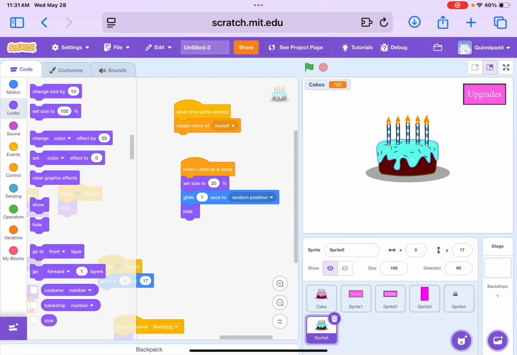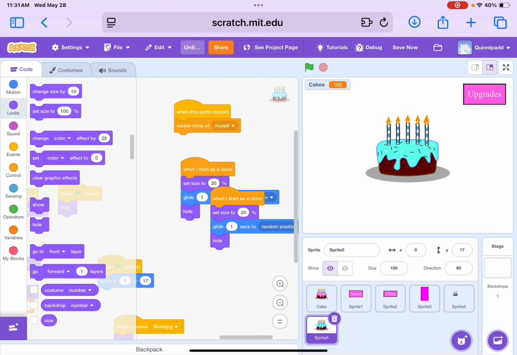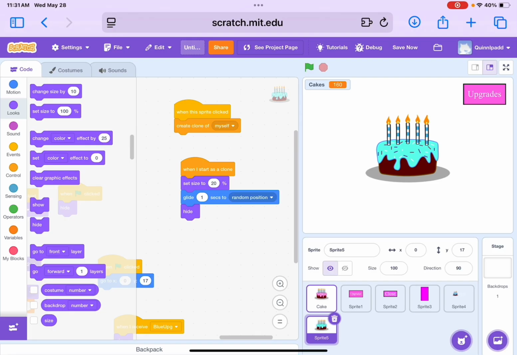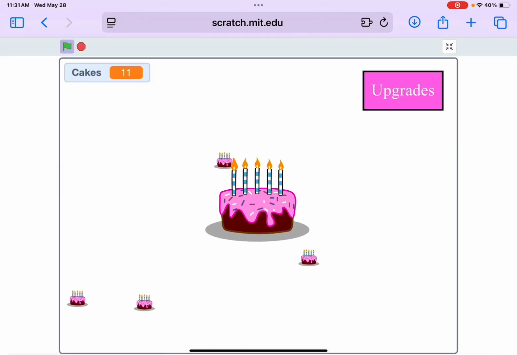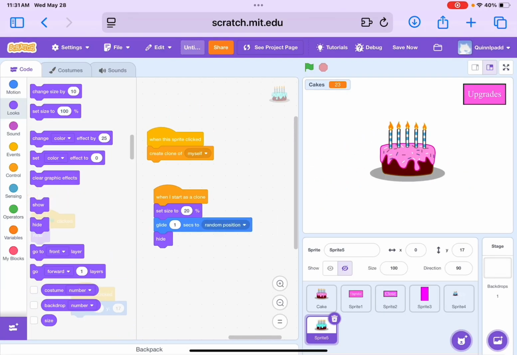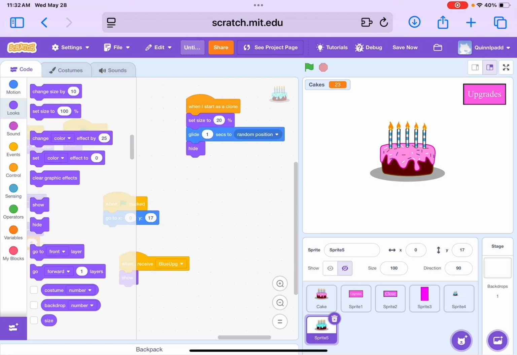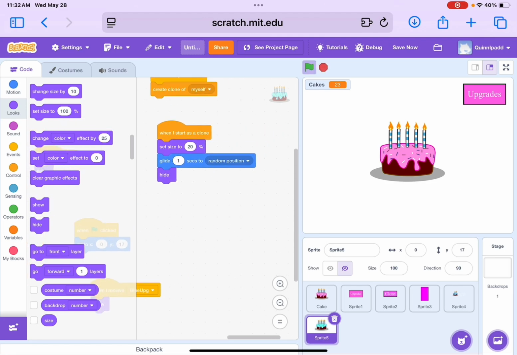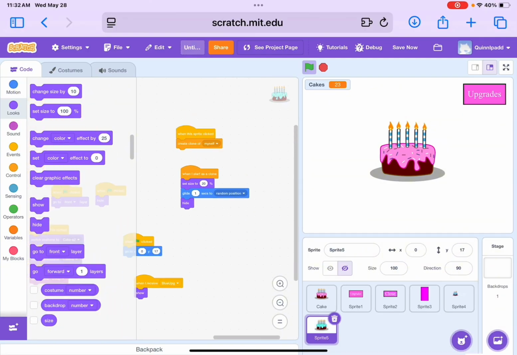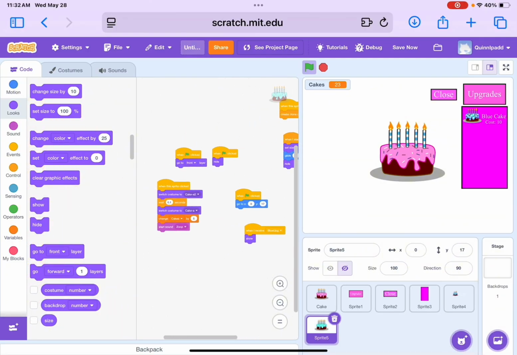Let's do the same thing for the normal cake. It's pretty cool. So that is a basic clicker game for you guys, and just keep repeating these basic steps if you want more upgrades and stuff.